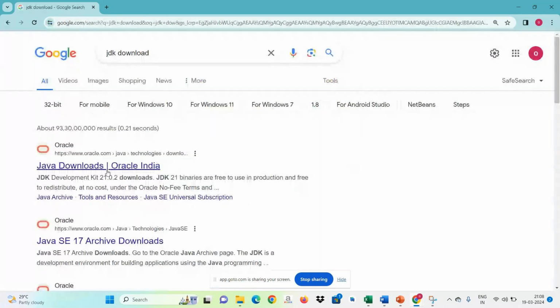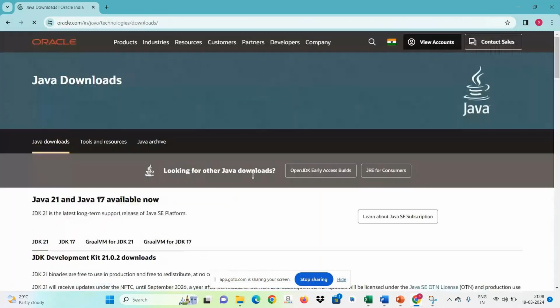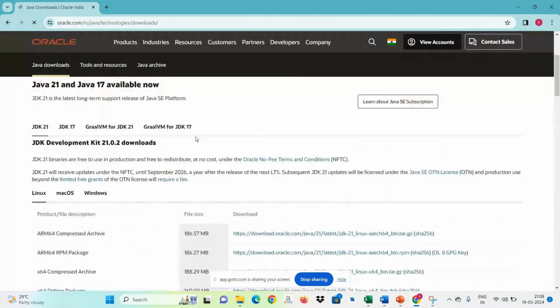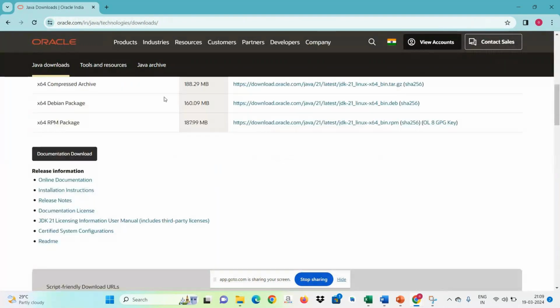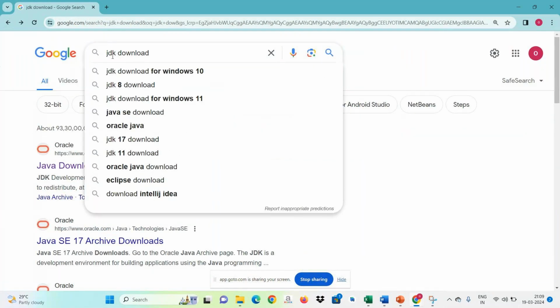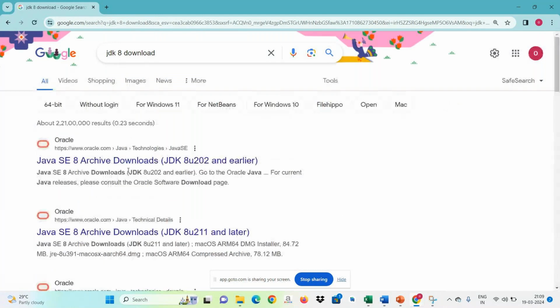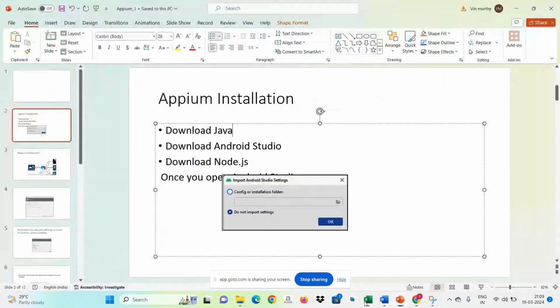Go to the official website. There you can see the multiple versions. Go for Java JDK 8. JDK 8 and JDK 11 are the standard ones. Go to JDK 8 and click on download. It will automatically download on your system. Once you download, you have to set the path. Based on your requirement, you can download 8 or 11. I'm using 8.